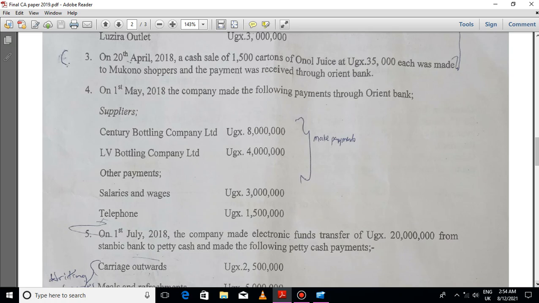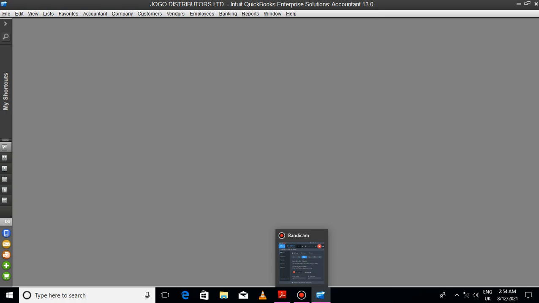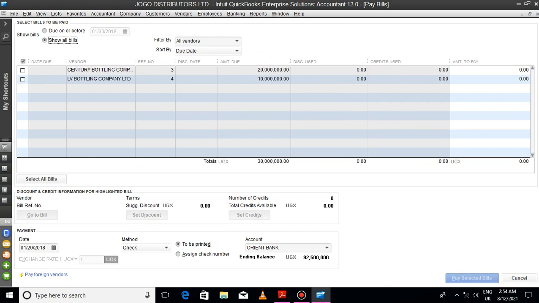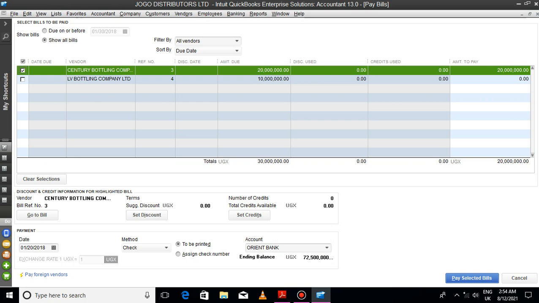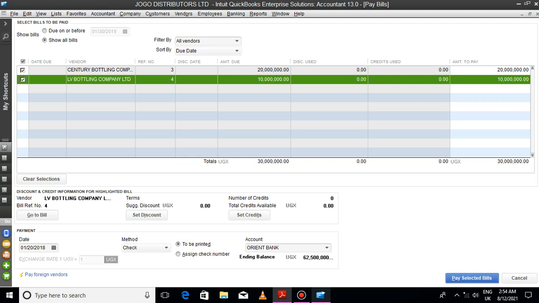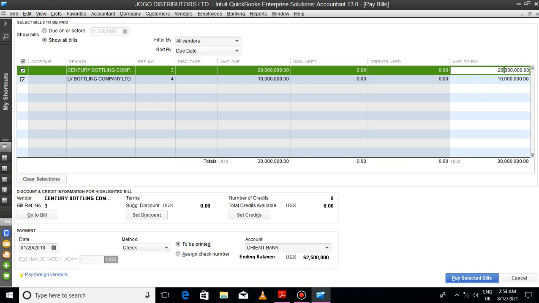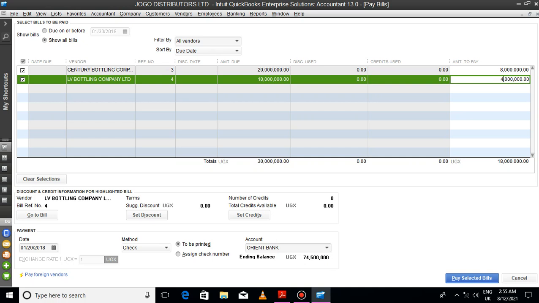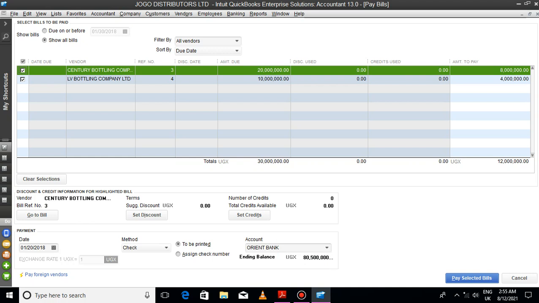So you come here, go to vendors, pay bills. Let me make it big so you can understand. So we're going to make payments to Century Bottling and LV. For the first major payments to the suppliers, there's 8 million and 4 million. To Century, we're paying them 8, right? Let's put 8. And to LV, we're paying them 4. When you put in those figures, you should come and see the date.